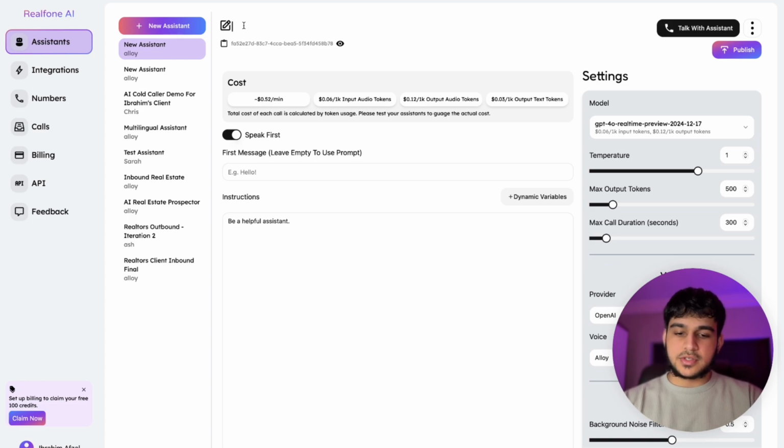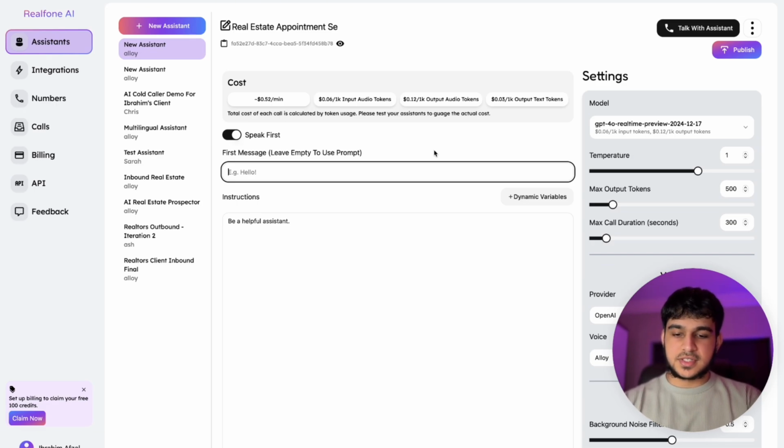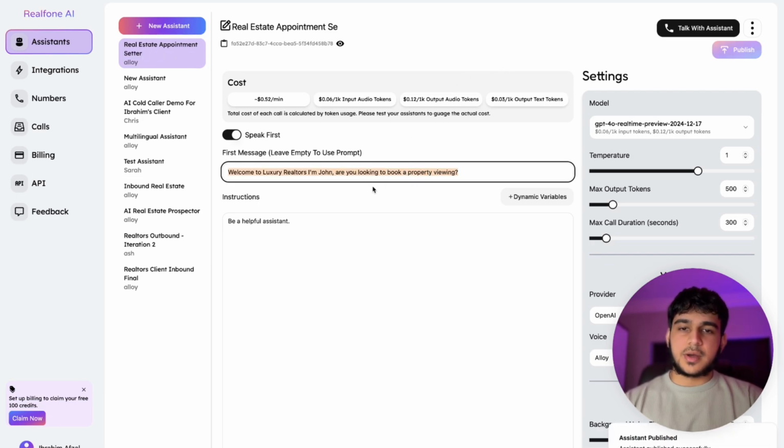So for the name, we're going to go for a real estate property appointment setter. And for the first message, we're going to say, welcome to Luxury Realtors. I'm John. Are you looking to book a property viewing? Obviously, people aren't going to come in straight away to book a property viewing, but this is just for example's sake so that we can generalize this for more businesses.